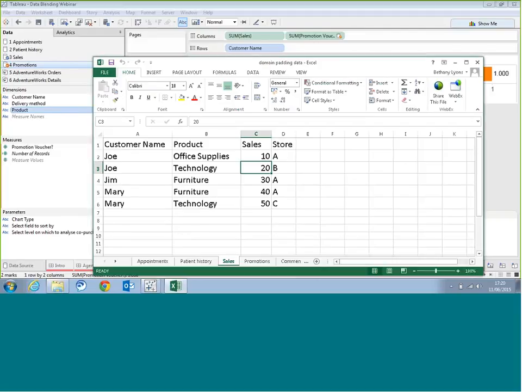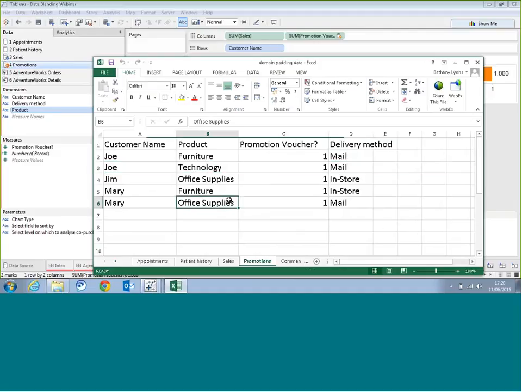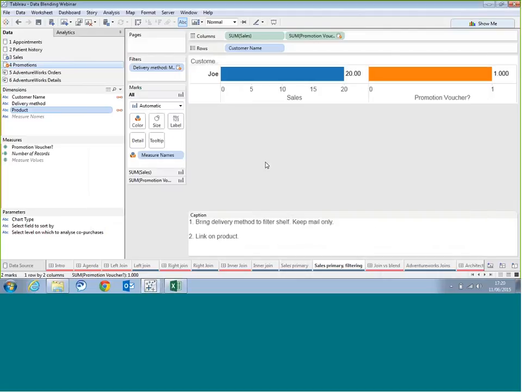Whereas Mary, she bought furniture and technology, but she didn't get a voucher for either furniture or technology in the mail. She only got a voucher for office supplies. So Mary didn't redeem any vouchers that she got through the mail, therefore she's disappeared from this completely, and we don't see her sales. So again, just be aware that when you're filtering on things and blending on different join keys, you need to consider what that actually means in terms of the question that you're asking.